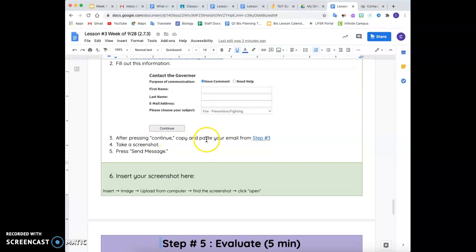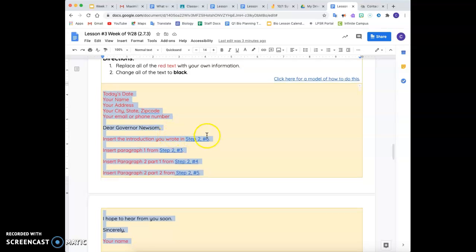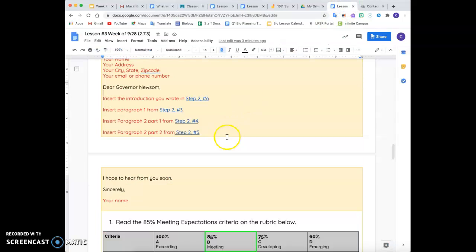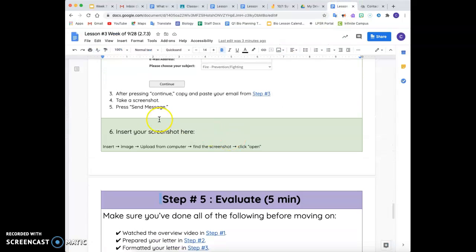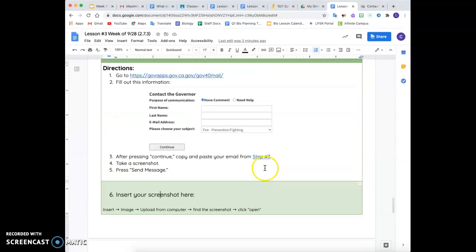After pressing continue, you are going to copy and paste your entire email from this step. So all of this that you wrote in, obviously not the template, but your own letter, you're going to copy it and then paste it into here. And once you do that, you're going to take a screenshot. If you're not sure how to take a screenshot, message me and let me know. And then you're going to press send message. You're going to insert your screenshot here. And that's it for sending your letter.